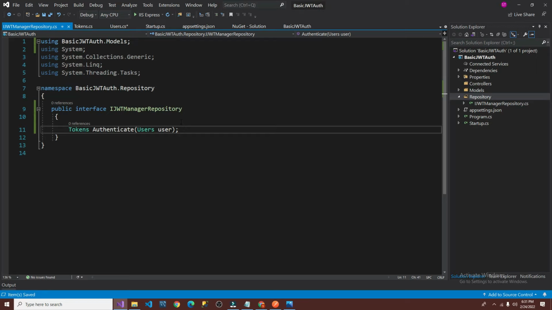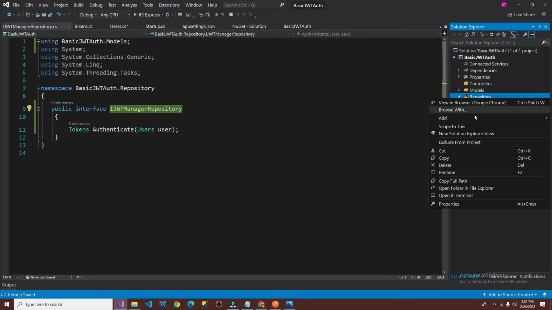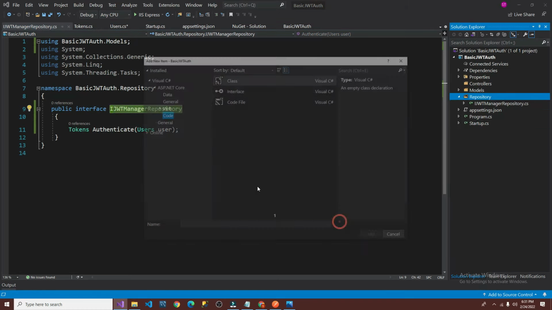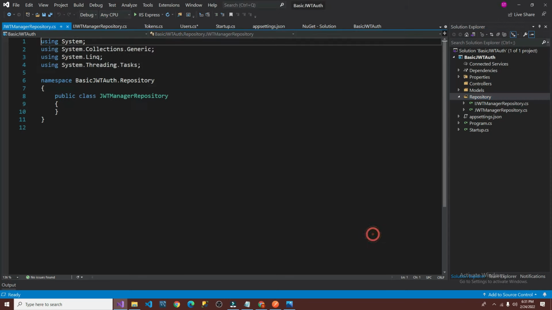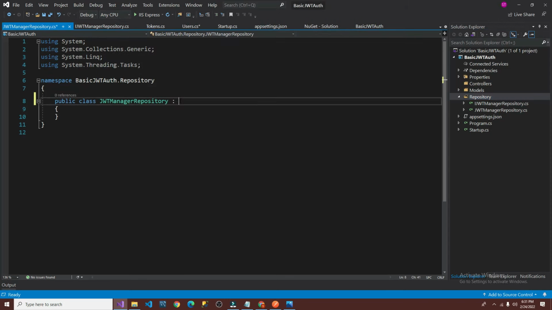Now we implement this interface. So for that we create a new class. Let's copy this name and we'll add a new class here and let's implement it.